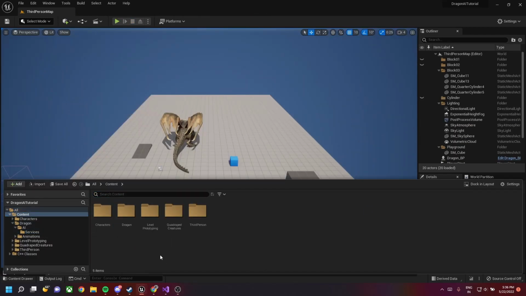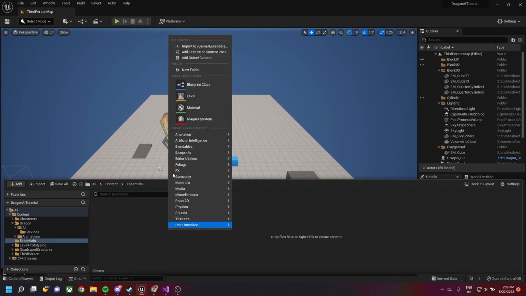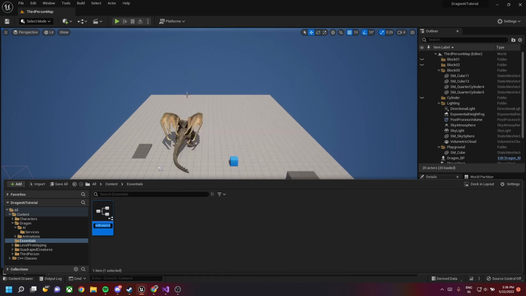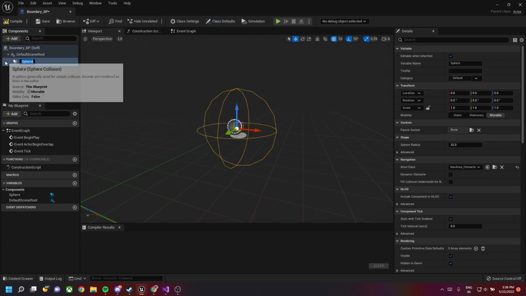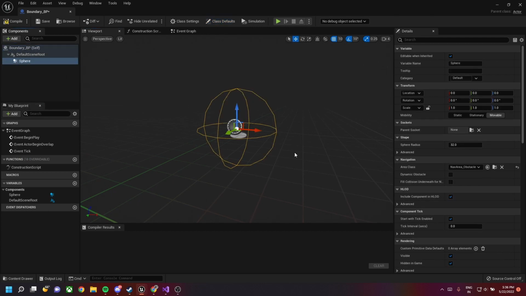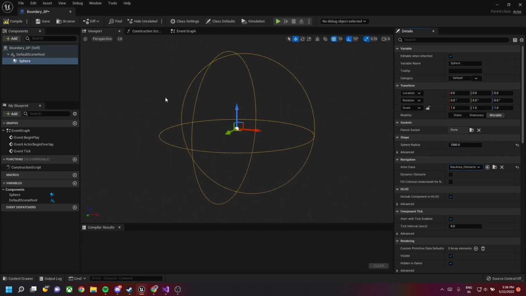So we create a folder. Let's name this essentials. Let's create a blueprint class of type actor and name this boundary underscore BP. We then add a sphere collision and set the radius of this sphere collision to 1000 units.